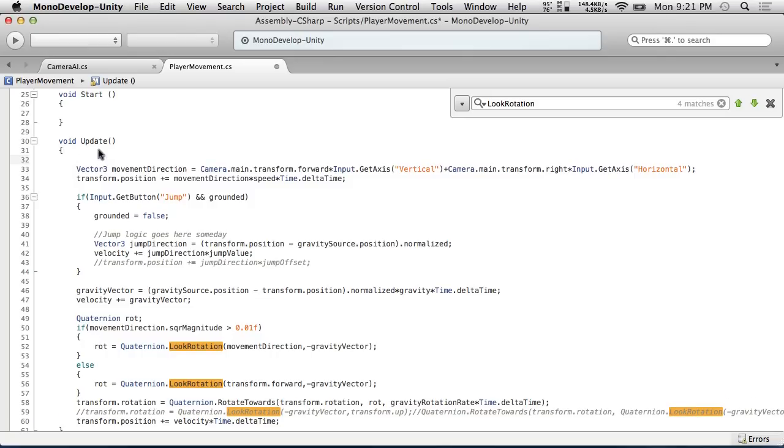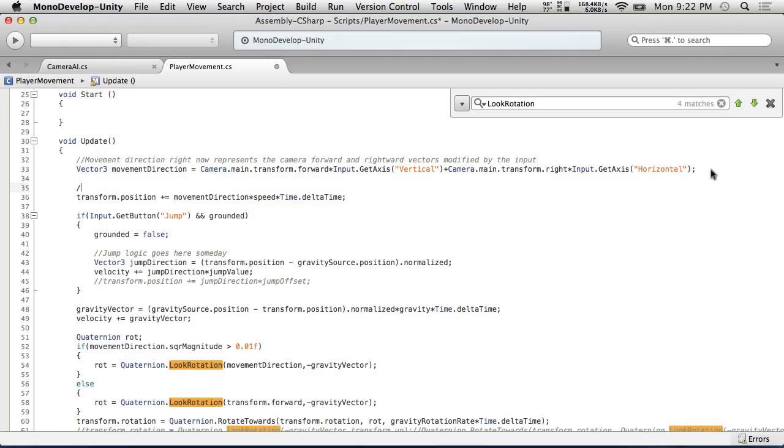Let's do some commenting too. So, movement direction right now represents the camera forward and rightward vectors modified by the input. We then move the appropriate amount in this direction.